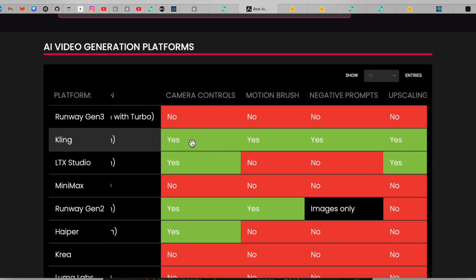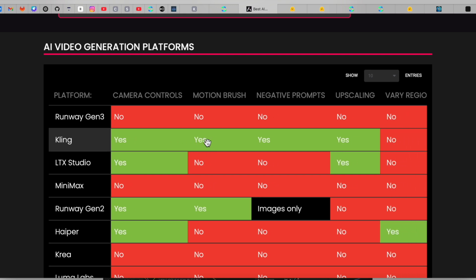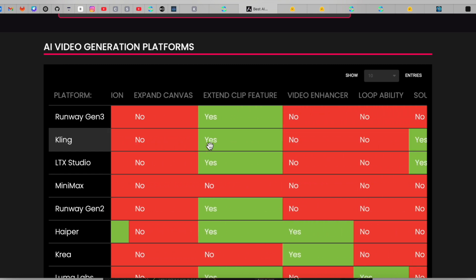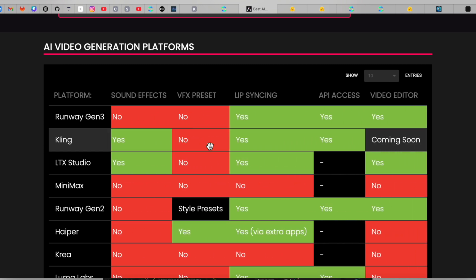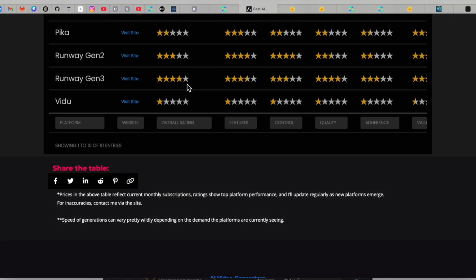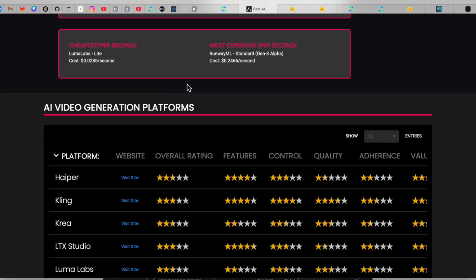And you have really big features like camera controls. You can change the camera, you can use negative prompts, you can do upscaling, which is not possible on all platforms. And that's why they have one of the best ratings. I think the quality on Runway is still a little bit better.